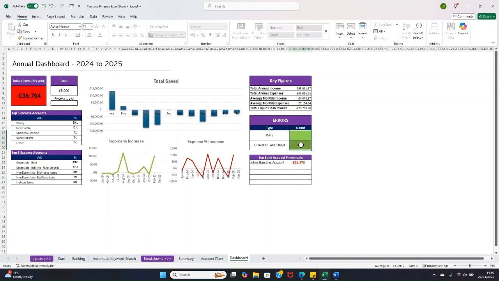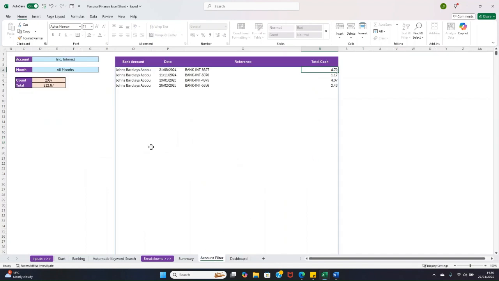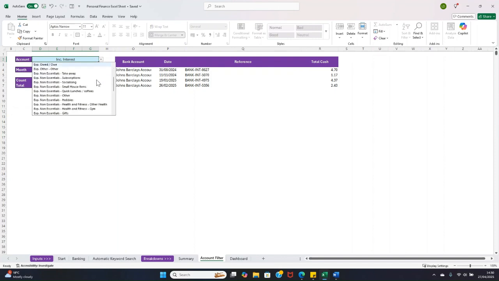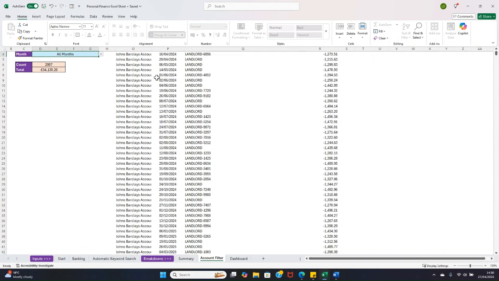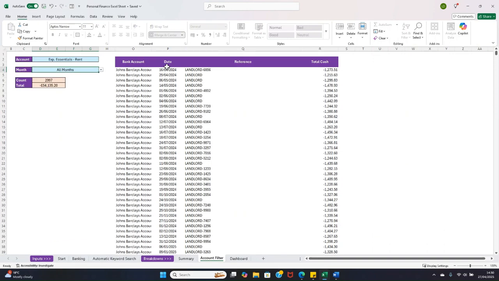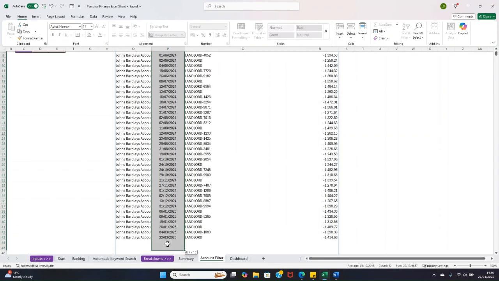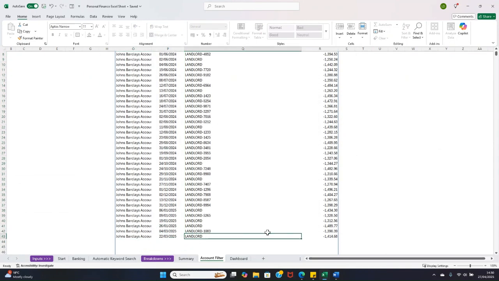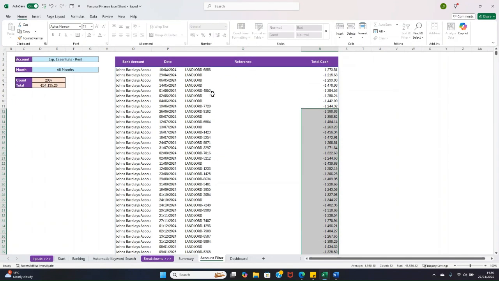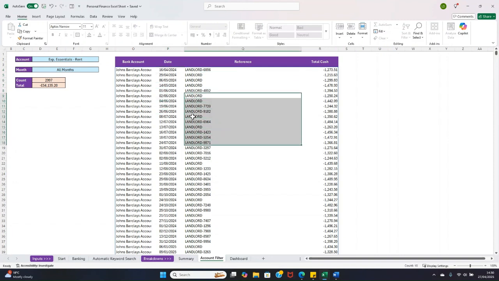It would also tell you here if there are any errors and how many errors there are. I'm just going to quickly go to the account filter, and this breaks down everything you want to see about the account. So if I go into here, I can see that rent was really high. If I go to rent and I'm on all months, we can see there's just been so much rent taken out. But I assume this bank statement's not a real bank statement, so this is probably where the issue's been. Yeah, it seems as though there's just been way too many rent payments come out.